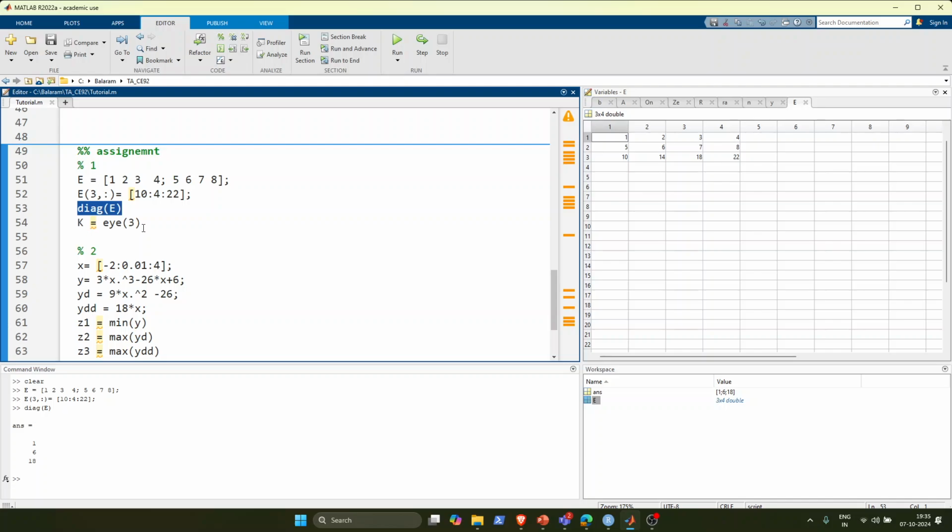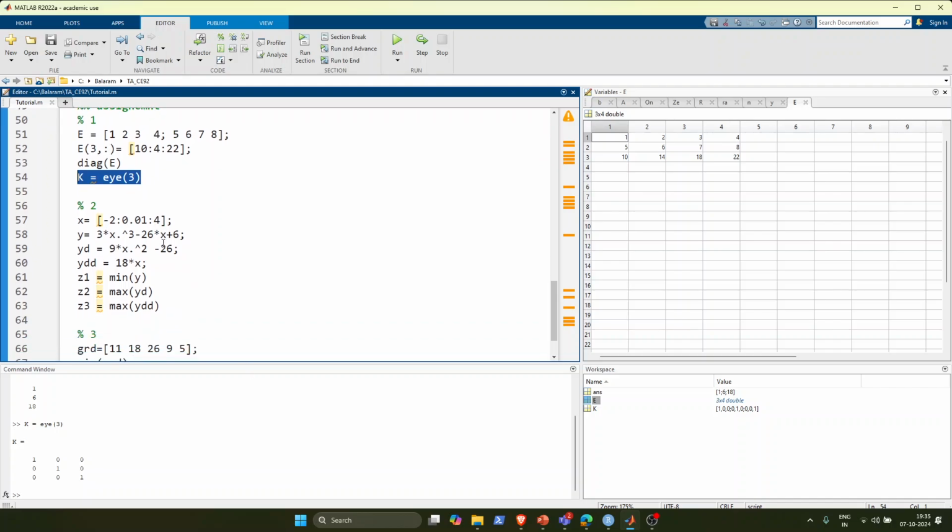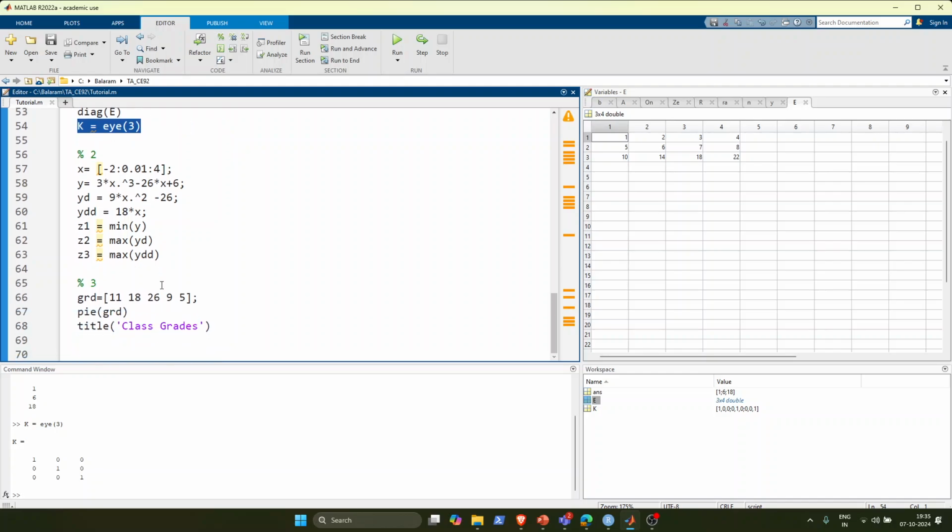Then k equals I3. This will give one identity matrix of order 3 by 3, so 1 0 0 0 1 0 and so on. I think these questions are there in the assignment, and that's why I did that.